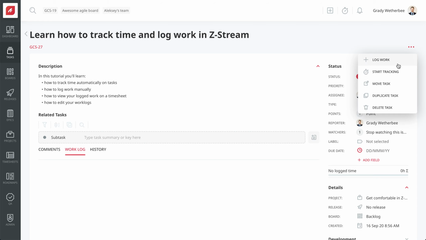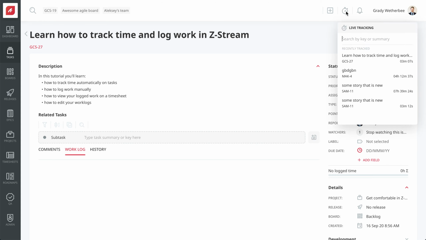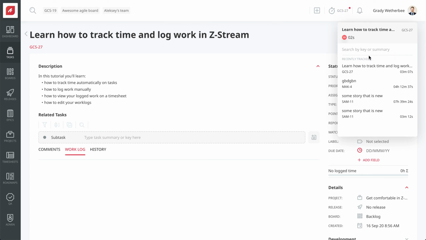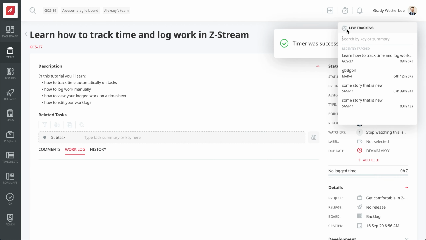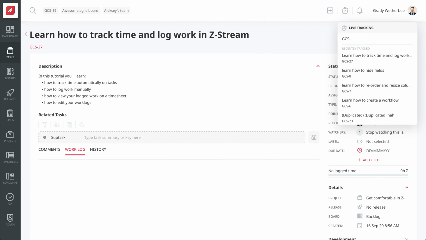I can come back here and click start tracking again, but I can also open this tracking pane up, and just see that I've tracked this recently and click it to start tracking it again. If I get rid of this again, we can open this up and we can search by key. So if I want to search GCS27, I can do that. If I want to search GCS8, for example, I can do that as well.